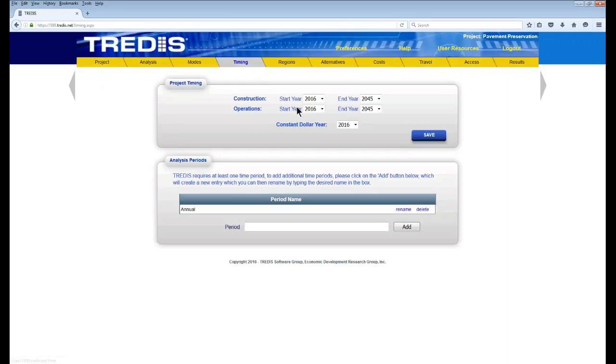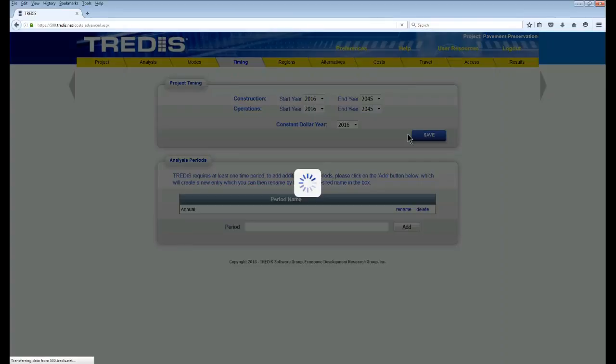Quickly, I will go over the timing here. We have the period of construction from 2016 to the end of 2045, which is the same time period as the operations. And this is just to allow us the ability to have a certain amount of investment on an annual basis. The region, as we already mentioned, is for Suffolk County, and we only have a base and a project alternative. So I'll jump over to the cost stage.